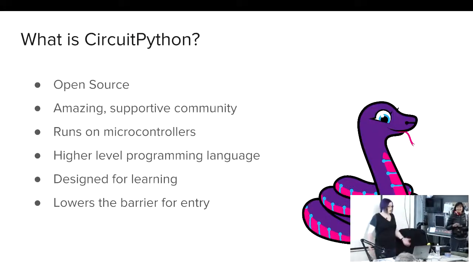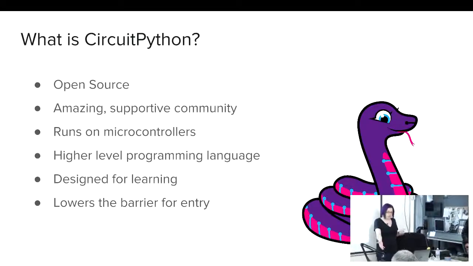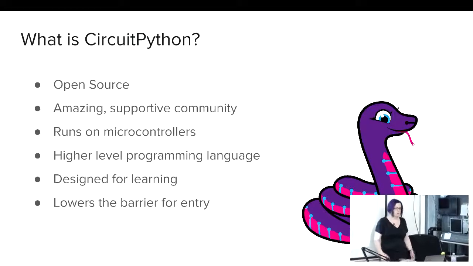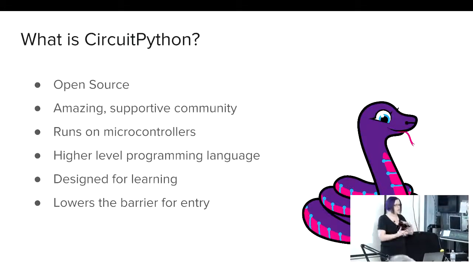So what is CircuitPython? It is at its base a derivative of MicroPython, which was Python that was written to run on microcontrollers. Microcontrollers are tiny computers. Basically, it's a chip on a board that has pins and lots of things you can attach to it. And for the most part, previous to this, you could run C and you could run Arduino, that sort of thing. But there was no Python that worked on microcontrollers until MicroPython came along.